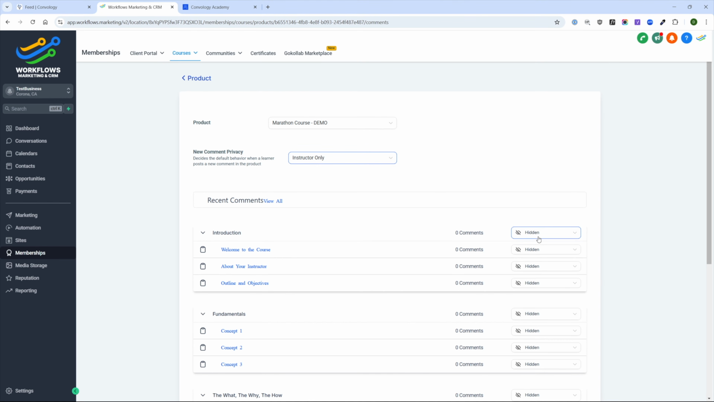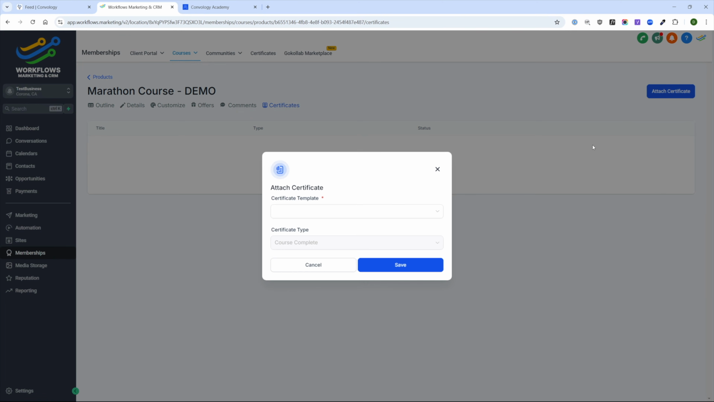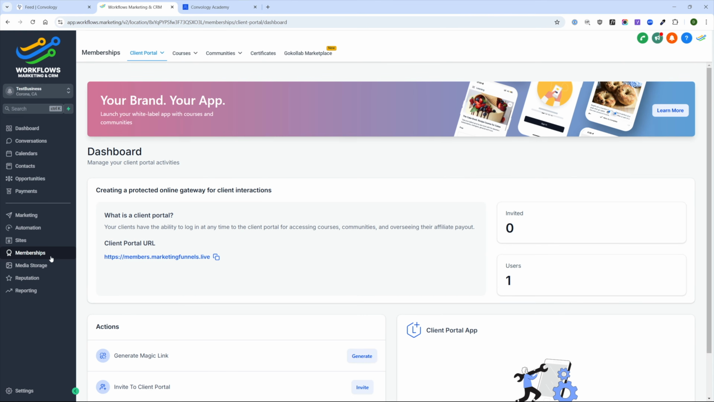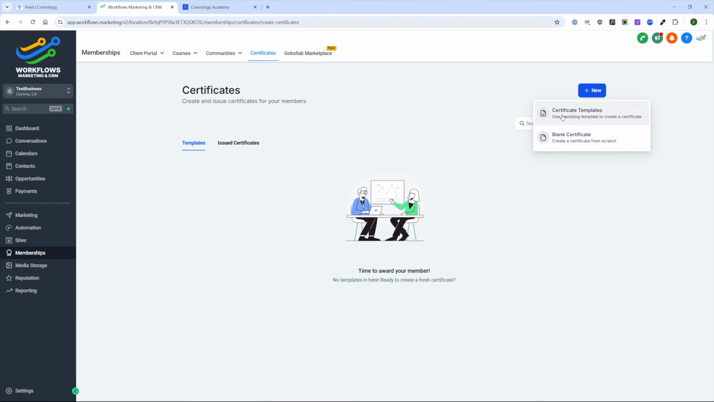And then you can choose whether you want comments to be enabled, hidden, or locked for each individual lesson. And I thought this was a super easy interface to do that. Now, lastly, we can go to the certificate section and we can attach a certificate and we can create different certificate templates. Certificates are created under membership certificates, where you can create a new certificate.